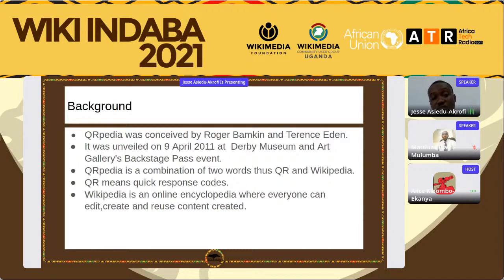QRpedia is a combination of two words, QR and Wikipedia. QR means quick response codes. And Wikipedia, as we all know, is an online encyclopedia where everyone can edit, create, and reuse content being created.